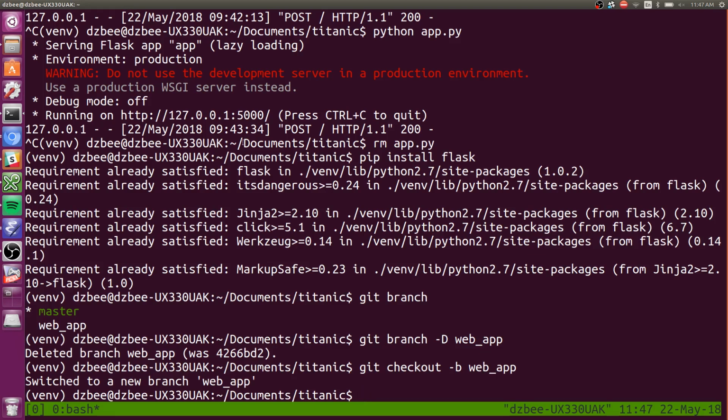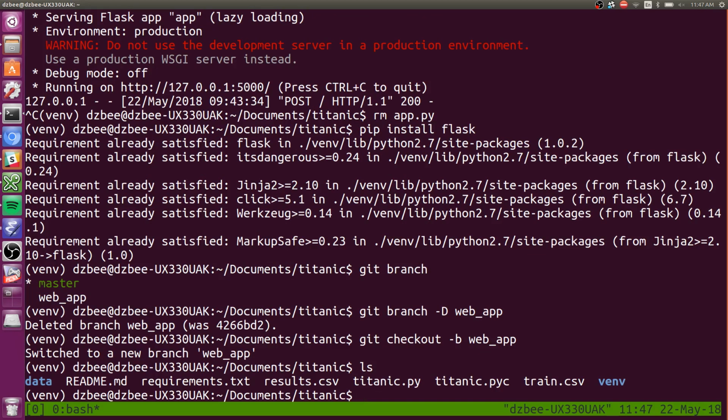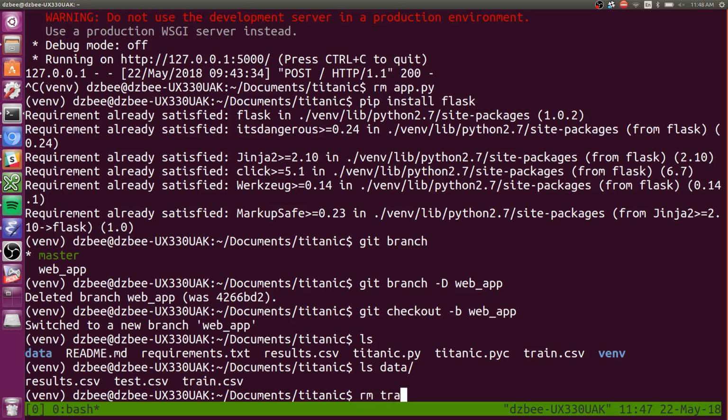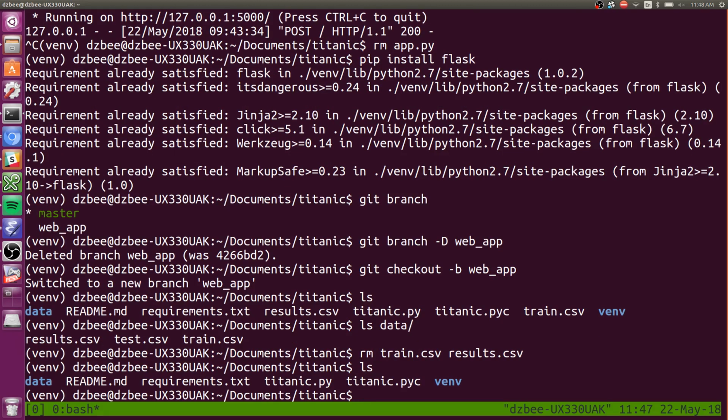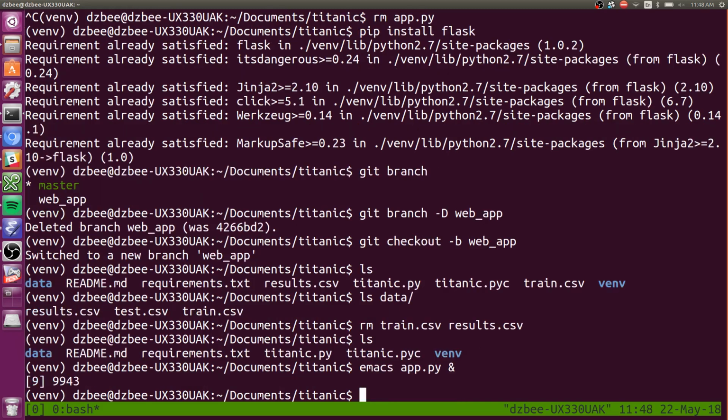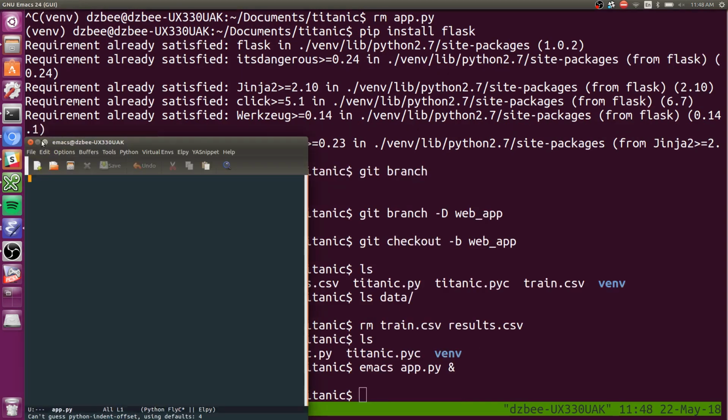And write that code. Everything is still here, but we're going to be adding more files as we develop this web app. So let's start by creating an app.py file, which will be home to our web app.